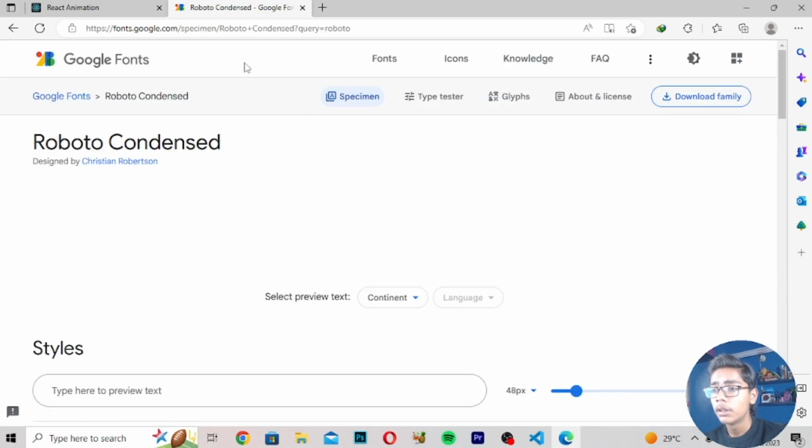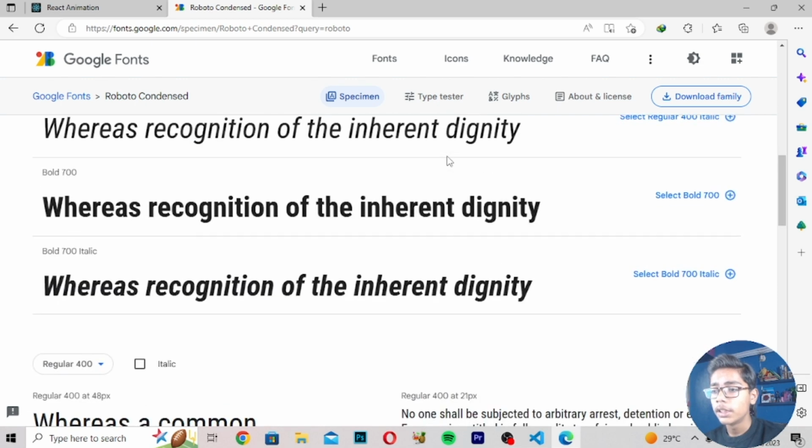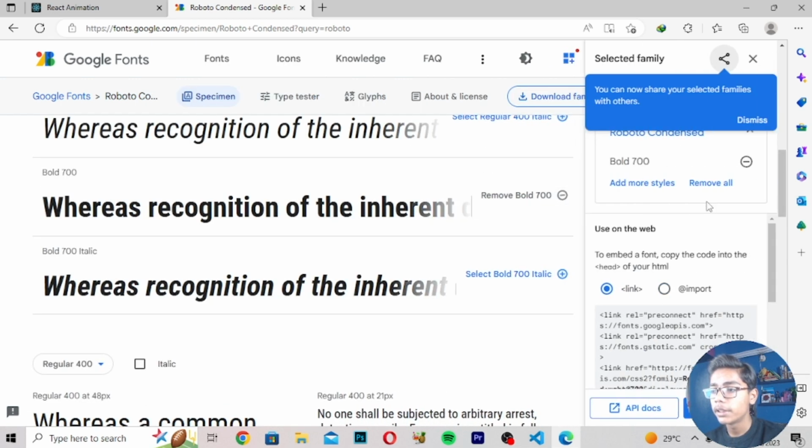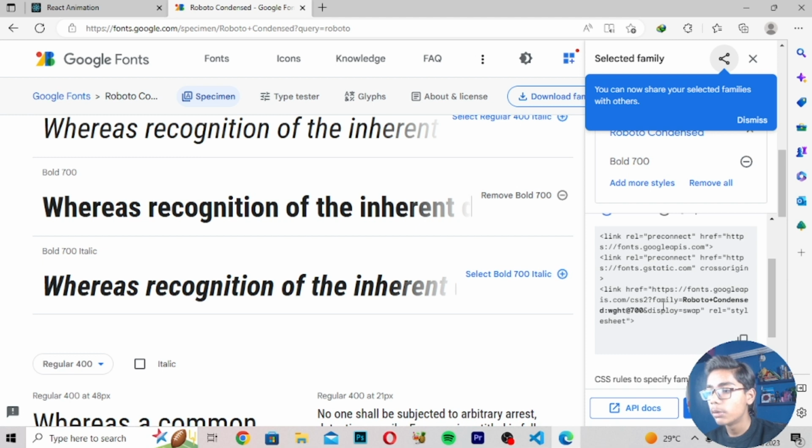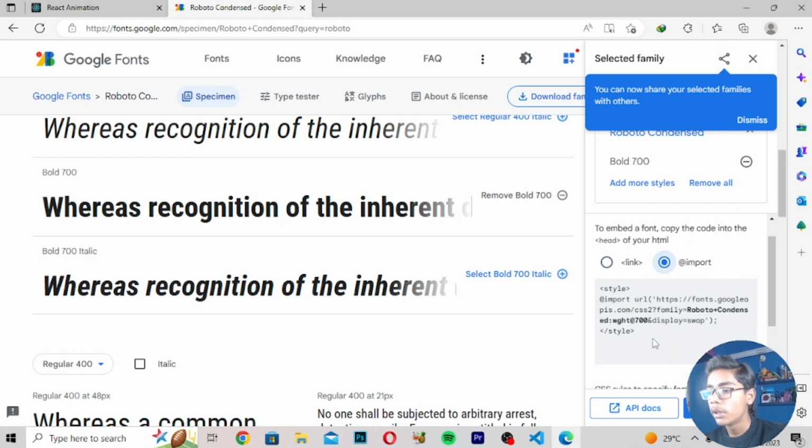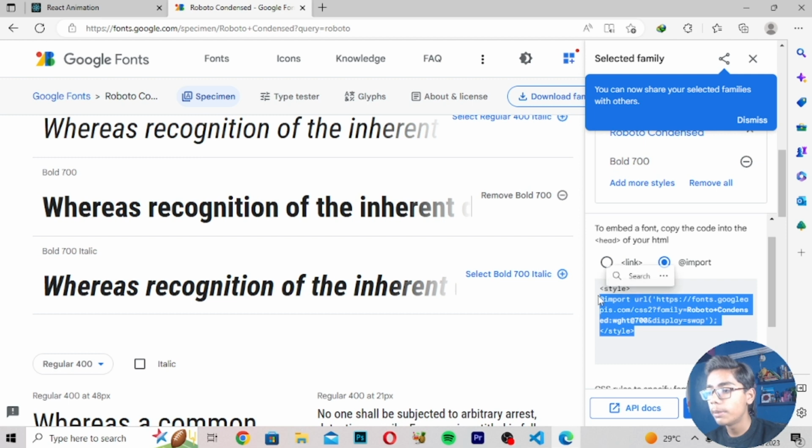So here I will be taking this Roboto Condensed, I think it will be good. So here I'll press this, select bold, and this is the Roboto Condensed which we are getting to import. And here we are getting this. So here I will now do one thing.